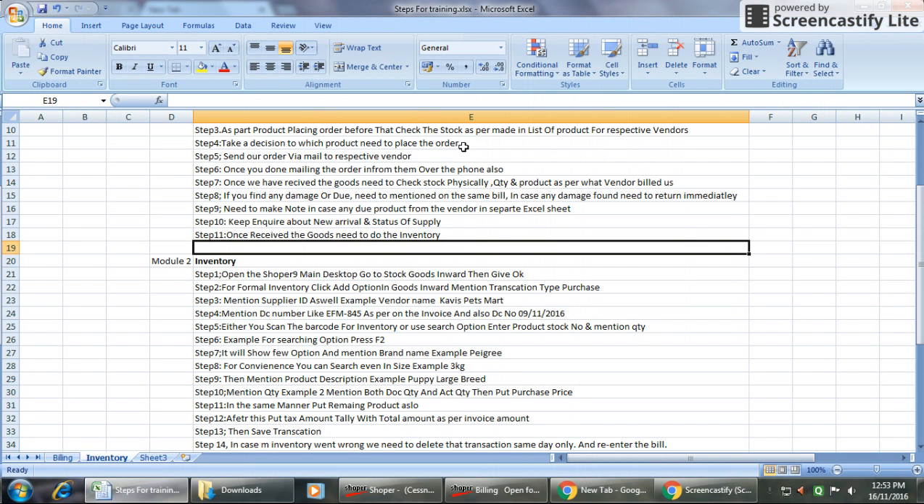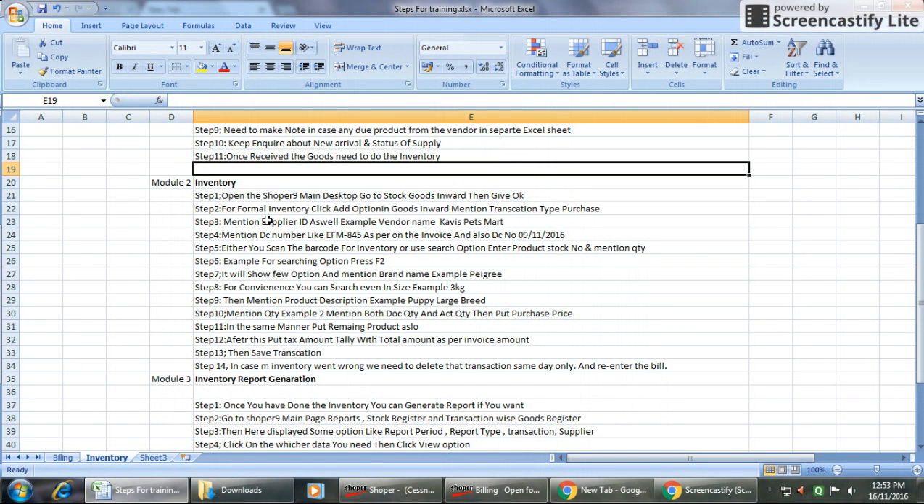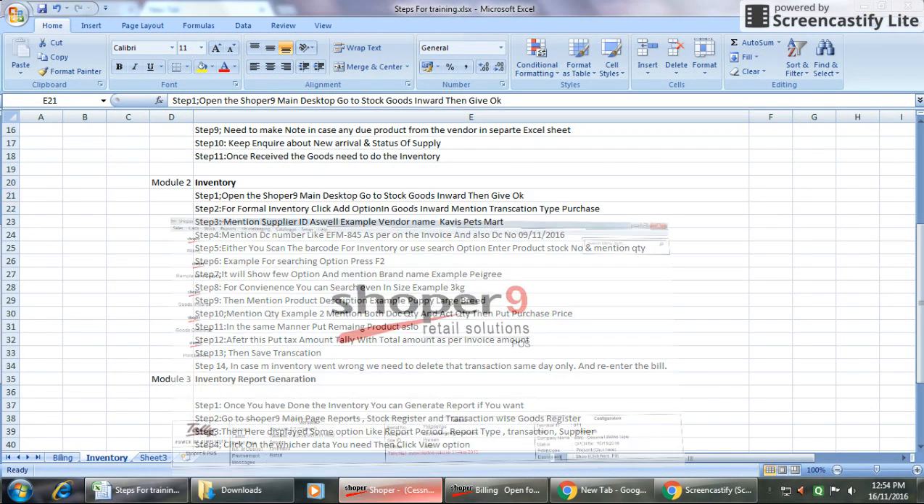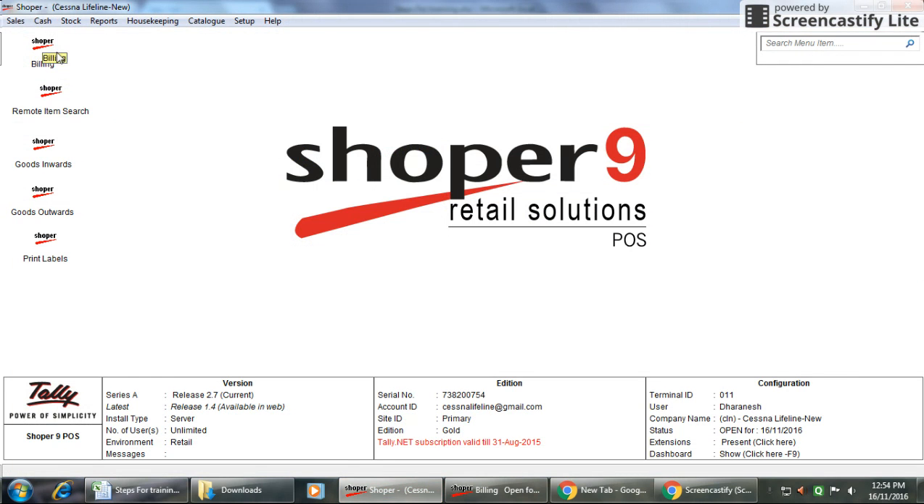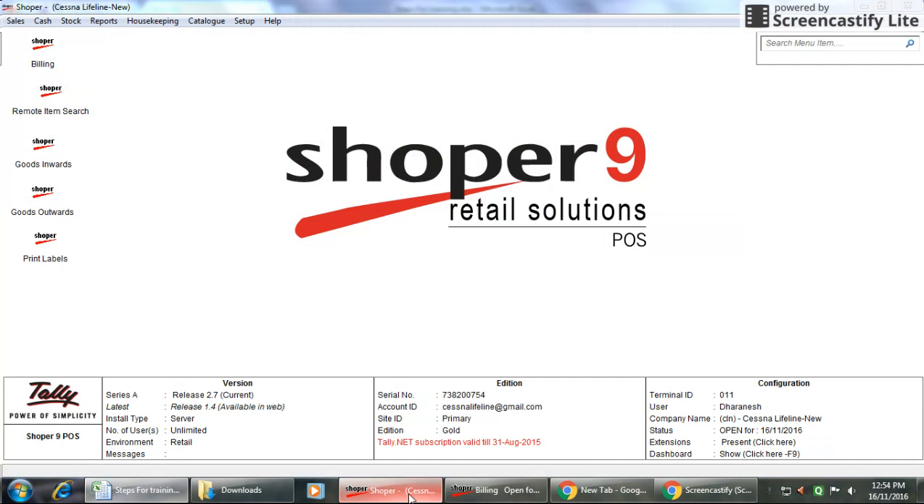Yeah, now the next step is we are going to do the inventory. Once we receive the stocks, we have to start doing the inventory. Here are a few things we need to follow for the formal inventory. Once you open the Shopper main desktop here, the next step is we need to click the option called goods inward.